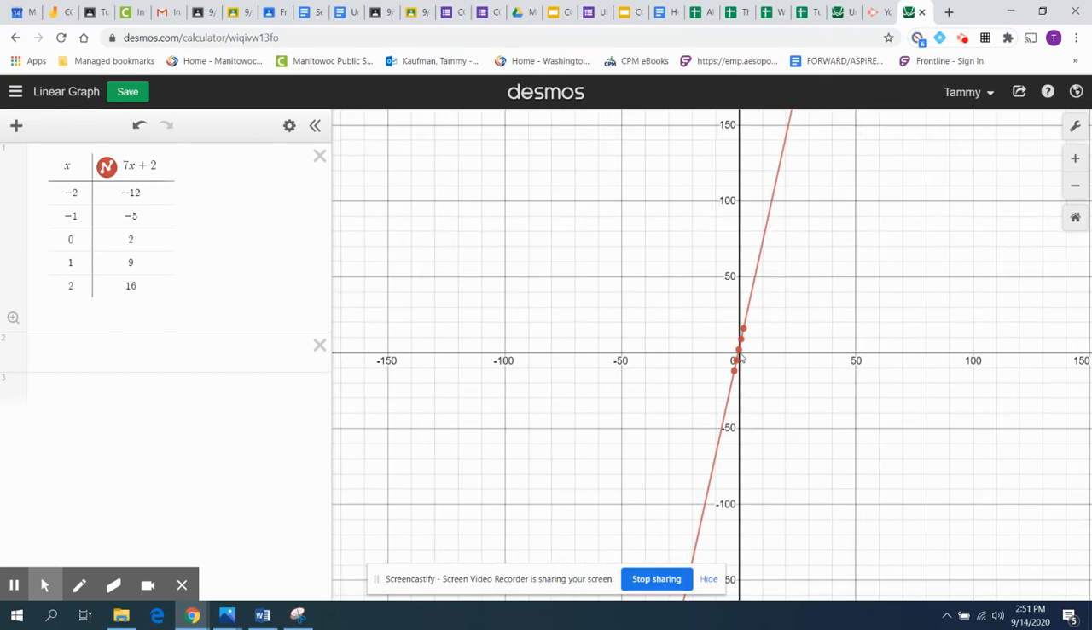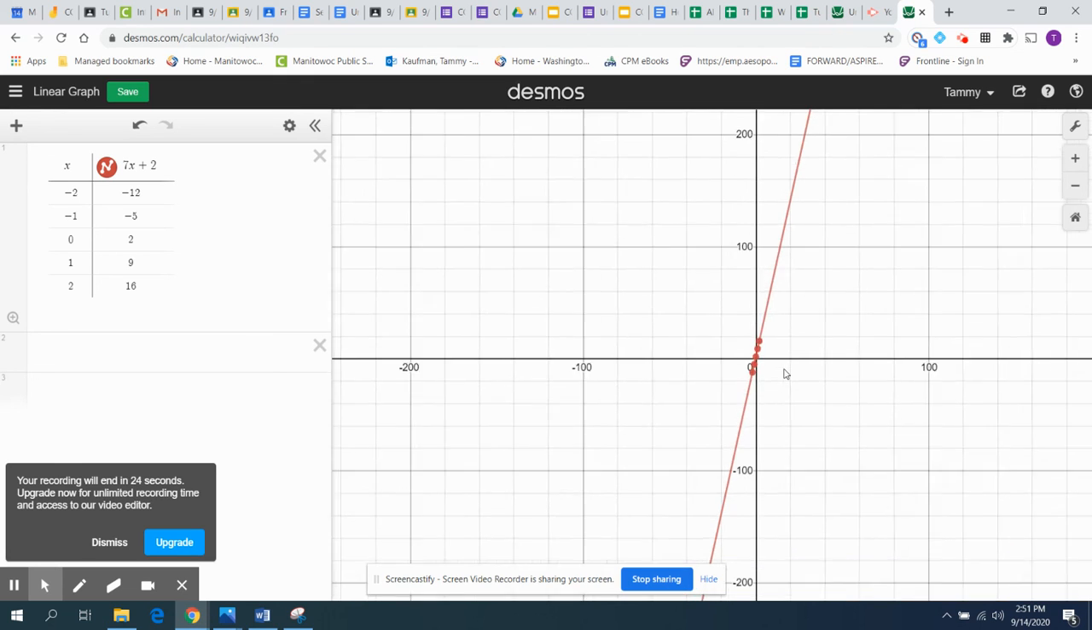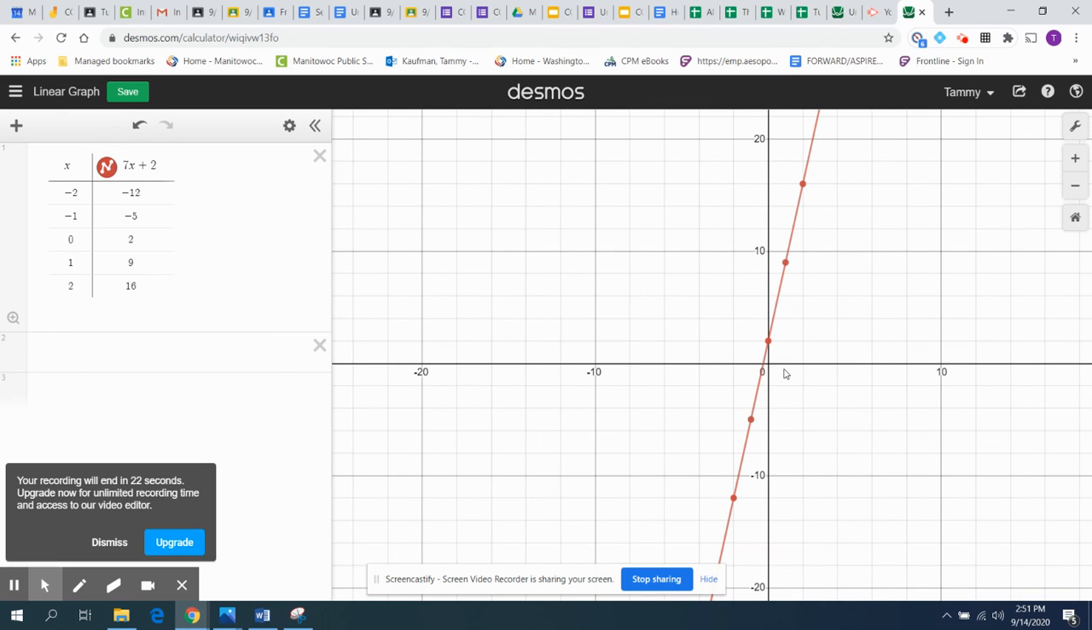Okay, so today the assignment asks you to look at some graphs and sketch them. You can type them into Desmos and it'll save them. And then when you're done, you just hit save.